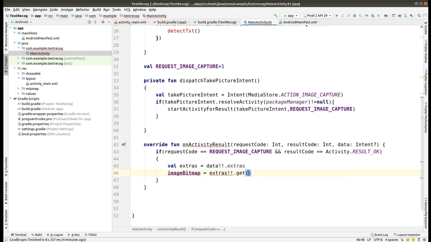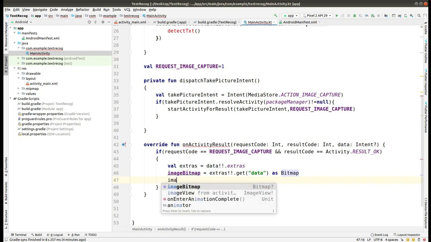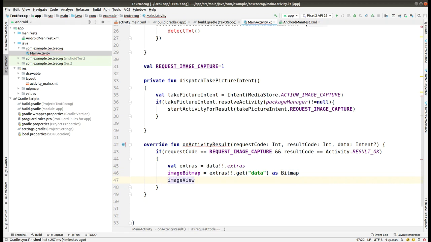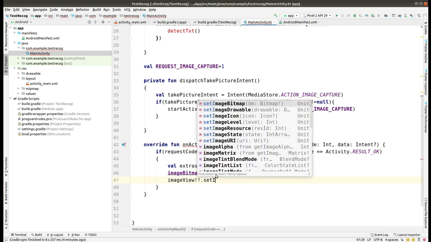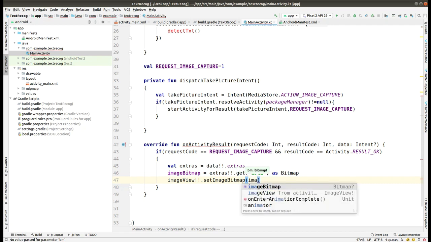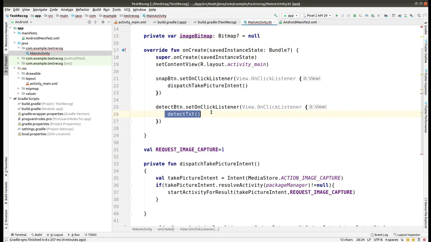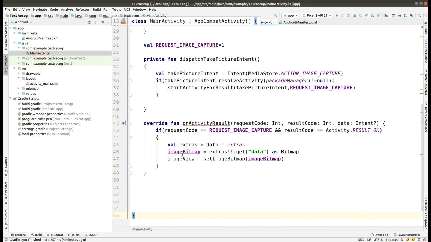Now we are taking that image into data, converting the image into data, and mapping it to bitmap. And now we'll give that on the set image bitmap, passing it here, image bitmap. Now the second function, to check the name, is detect text. I'm going to create this function, so make it private, and then give the function name. Okay, it's private, and it is detect text.